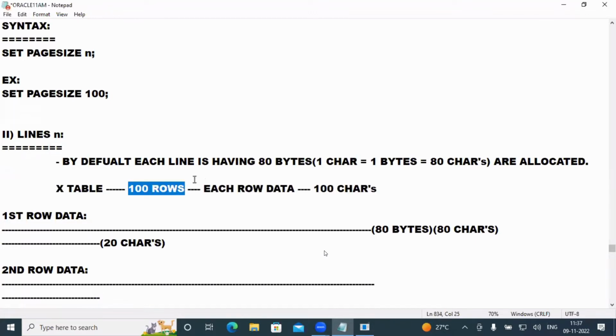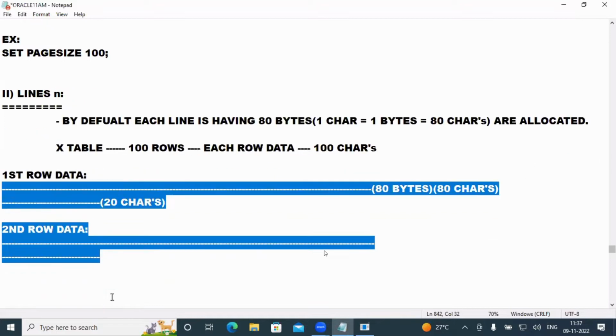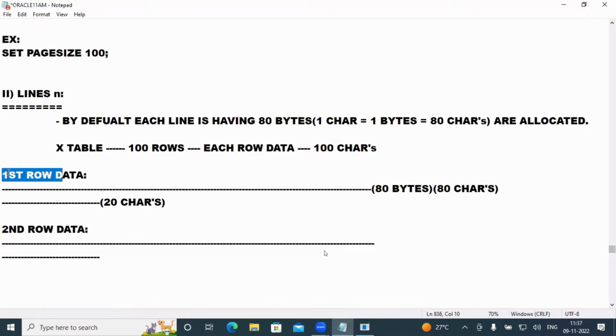So these 100 rows of data will be displayed in how many lines? Each row is displayed in 2 lines, so 100 rows means 200 lines in total. Okay, 100 rows of data will be displayed in 200 lines. Got my point now?